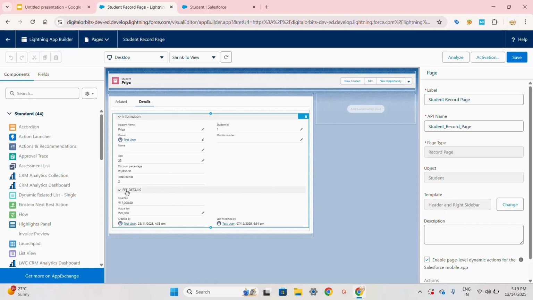You can see the fee details section and the fields which we arranged on the right side. These are showing up in the app builder but not in the record page. Why? Because we did not activate it. Here the activation button tells Salesforce where and for whom this Lightning page should be used.